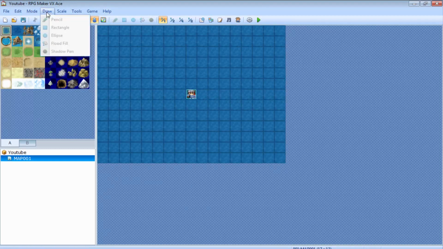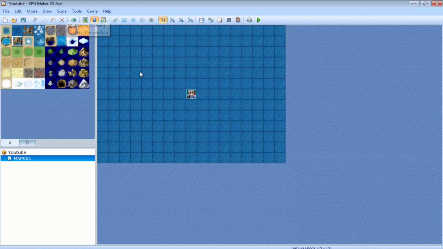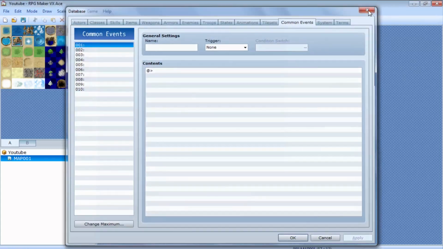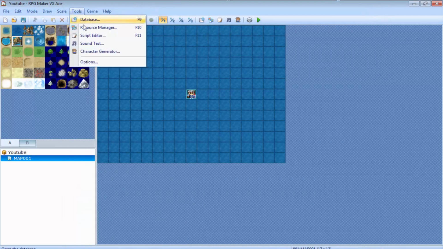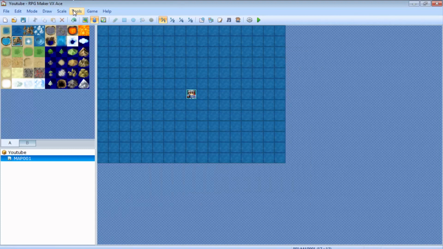The draw, we have the pencil, rectangle, all that. That's if you select one of these, and then you can just use that. Scale, you can just make it bigger or smaller depending on your working parts. If you have a massive project which is based all around one map, you can make it smaller. And then we have here the database. We'll go on to that in a minute. The resource manager, we'll also get onto that in a minute.